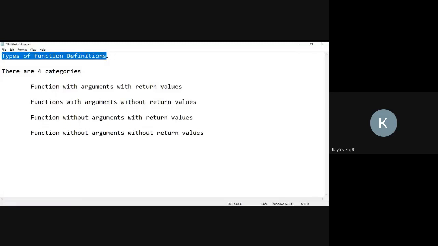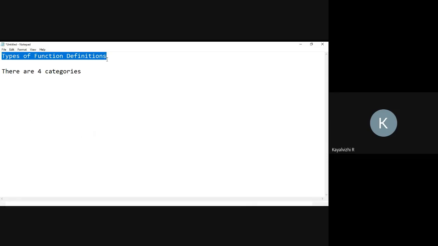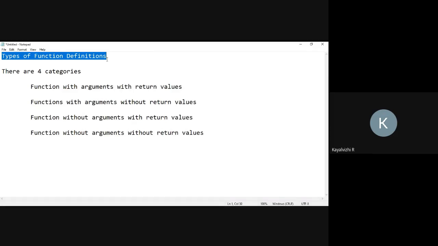Today I'm going to discuss the types of function definitions. So basically, a function is the smallest block. The same program will be split into multiple units, and that may be used for the purpose of better understanding and reuse. So the purpose of a function is reusability and easy understanding. That is the advantage of functions.